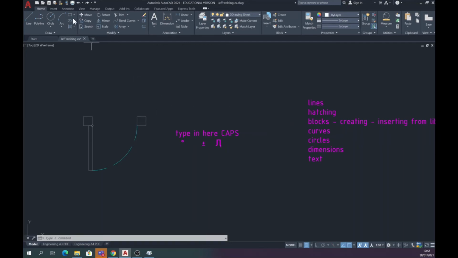Adding dimensions. I'm going to draw a basic box and I want to add some dimensions. Now for this you need to be in the dimension layer, and we need to have a look and see what our scale is set to. So over here, let's pull down and see what kind of dimensions we can put in.